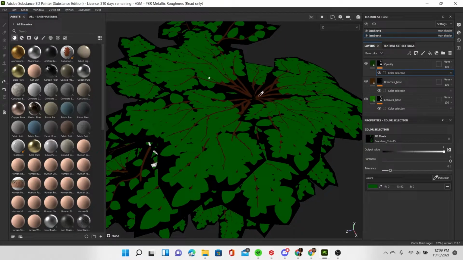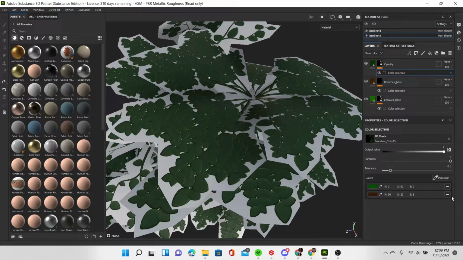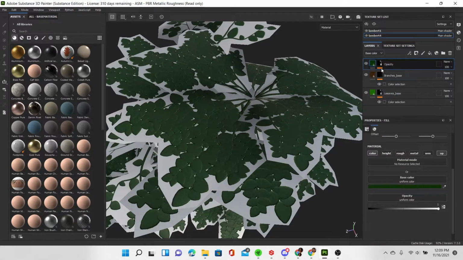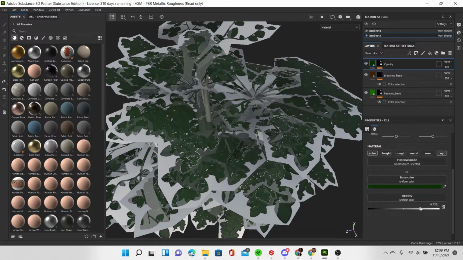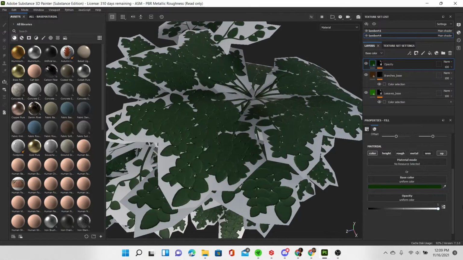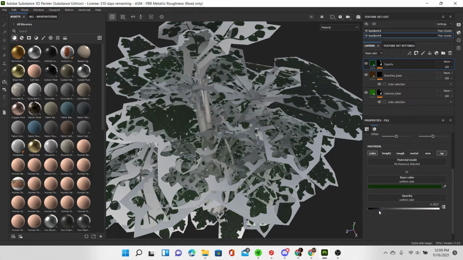We're going to pick both the stems and the leaves. Remember, we can up that tolerance just a little bit. And then, if you click on the color again, we're going to go back to opacity. Oh, and if you can see, we played with our opacity and everything disappeared.